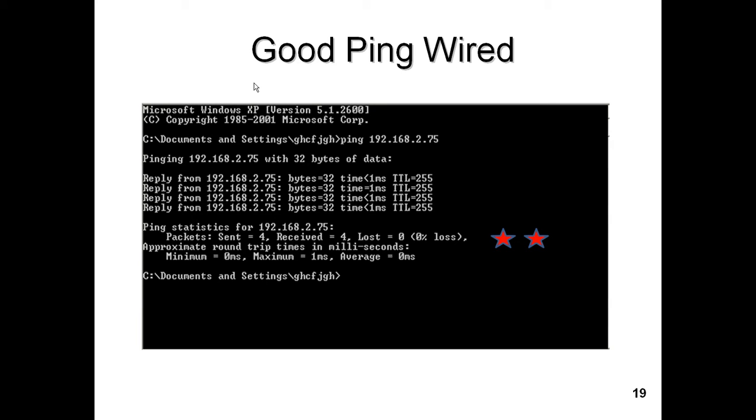What does a good ping look like? It looks like what we've got here. You see here where I pinged 192.168.2.75. It sent out 4 packets, 32 bytes long. You see the response time is less than 1 millisecond. And it's also got a TTL of 255, and we're going to talk about the TTL a little bit later. But we did get a response for every single packet sent out, and it's less than 1 millisecond, which on a wired network is what we expect. So we know that that device is there on the network and it's responding.